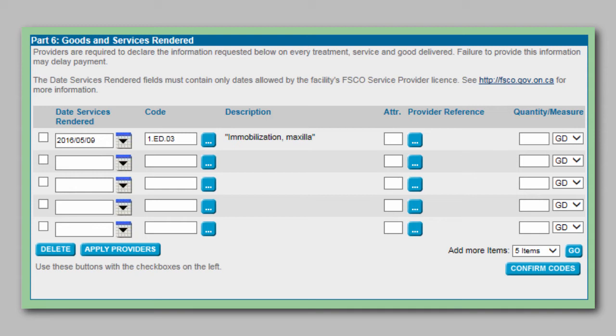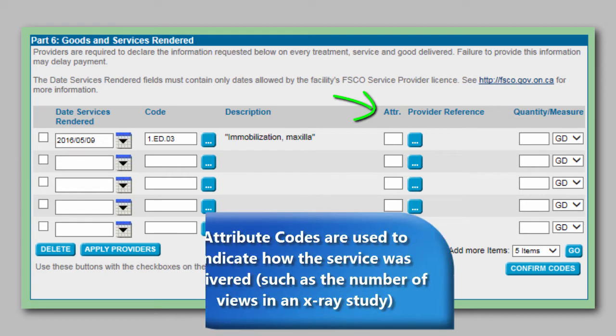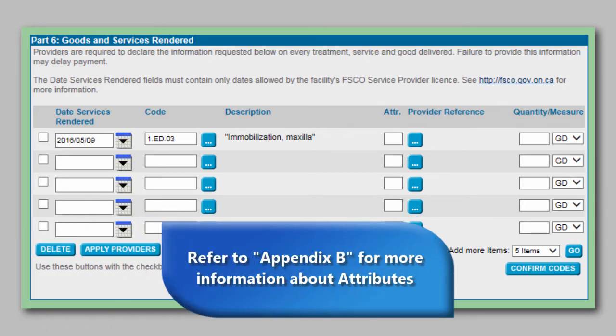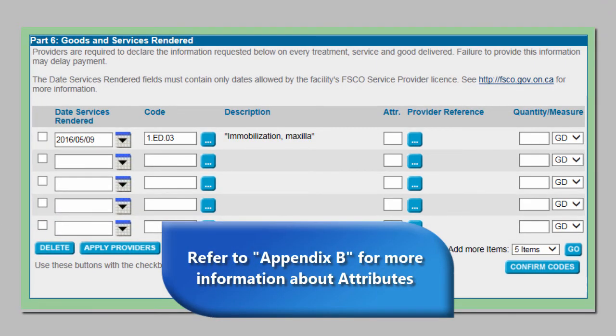In addition to CCI codes, healthcare services can be further specified by attribute codes. These codes are used to indicate how the service was delivered, such as the number of views in an X-ray study. The absence of attribute codes means that the service was rendered directly in person to one individual by one individual provider and required continuous attendance. Refer to Appendix B for more information about attributes.